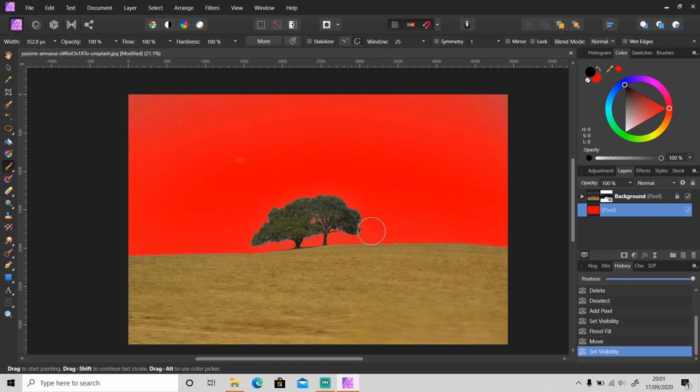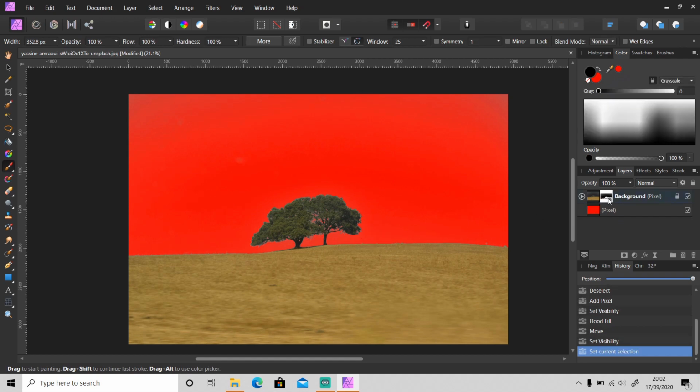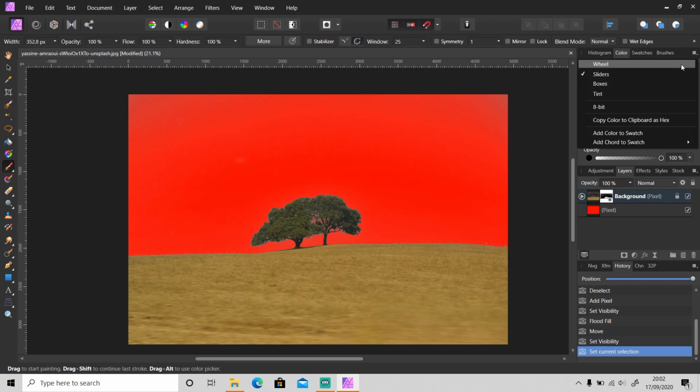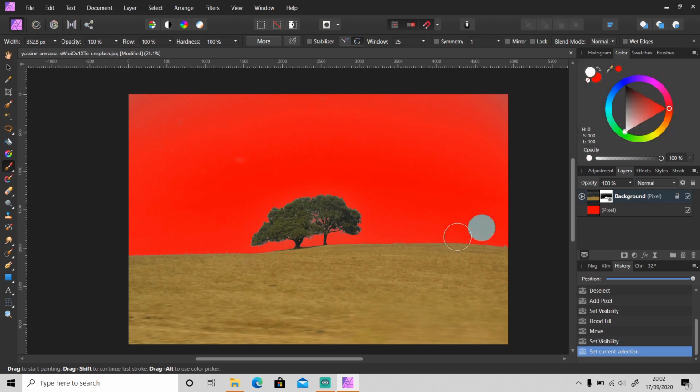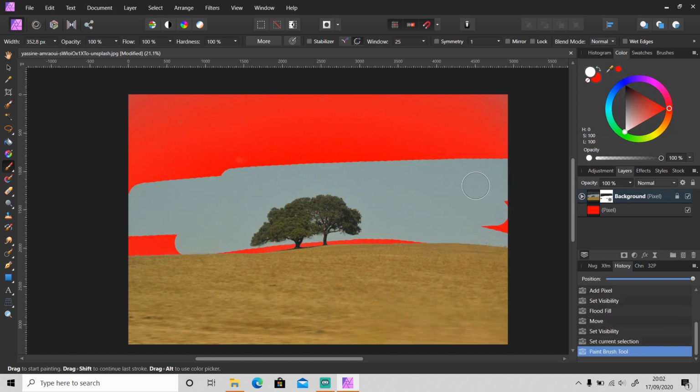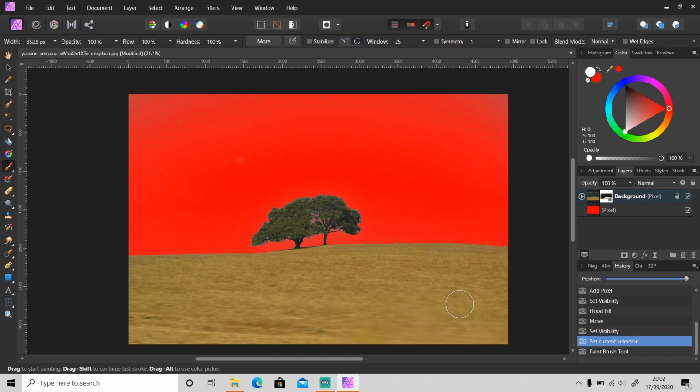Okay, use brush tool and then click on this mask layer. Make sure the foreground color is white, and then click on the area that you want to bring back, like this. Okay, sometimes you need to repeat the process a few times.